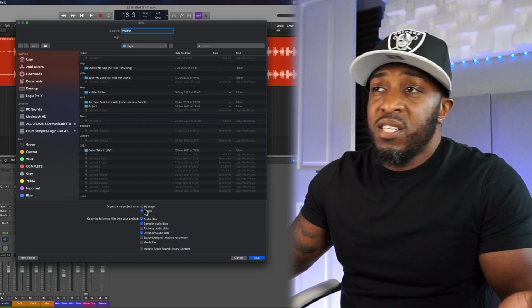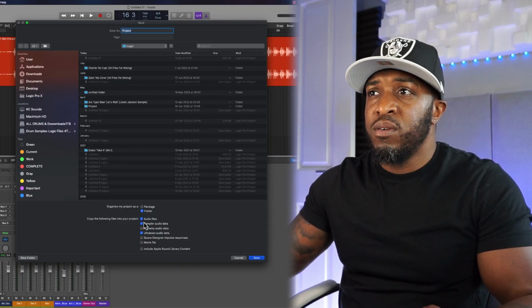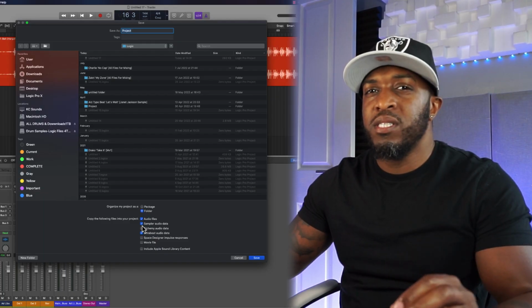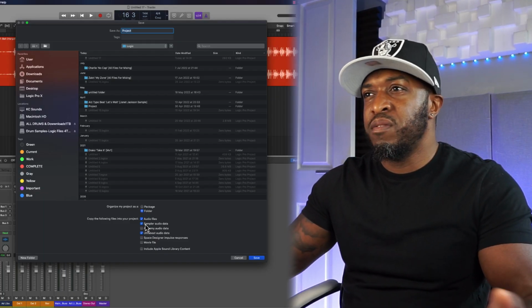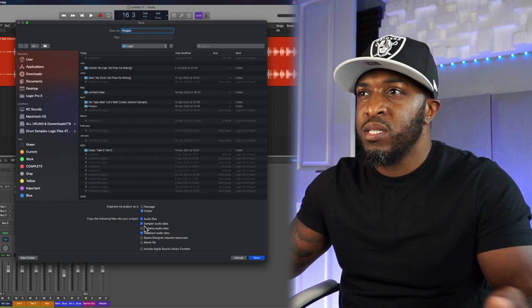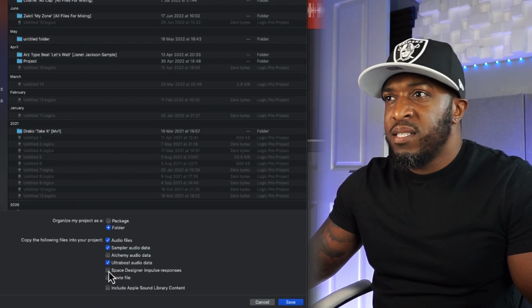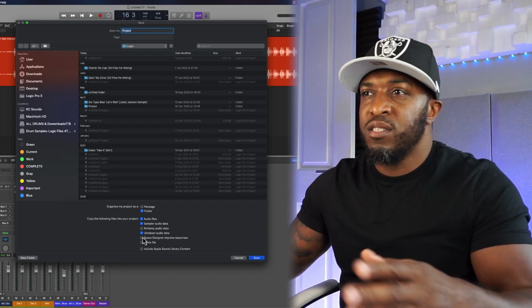So you can save it as a package or a folder. I like to save it as a folder. Make sure you've selected and checked audio files, sample audio editor data. Make sure you just check the boxes that you've used within that session. So if you use sample audio data, then check that box. But the most important one is audio files, because that's just going to copy everything to that one folder. If you use Space Designer impulse responses, then you're going to need to check that box. Any files that you use in that session, just check that box.